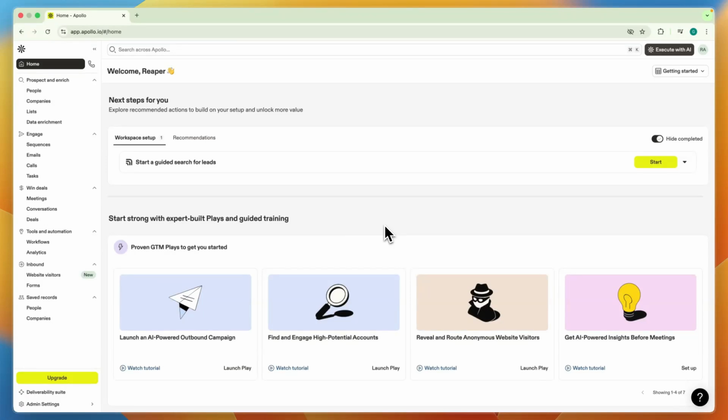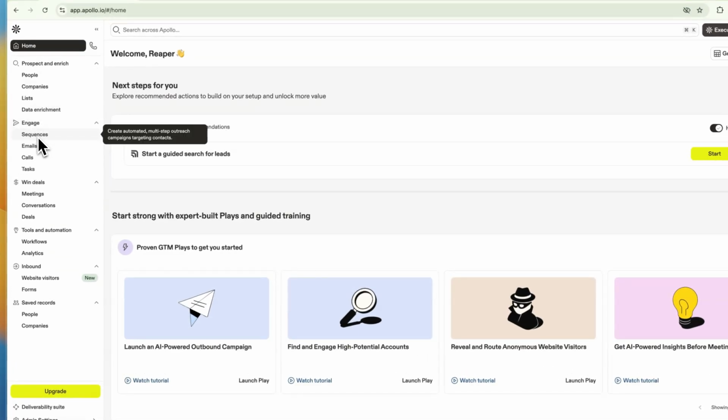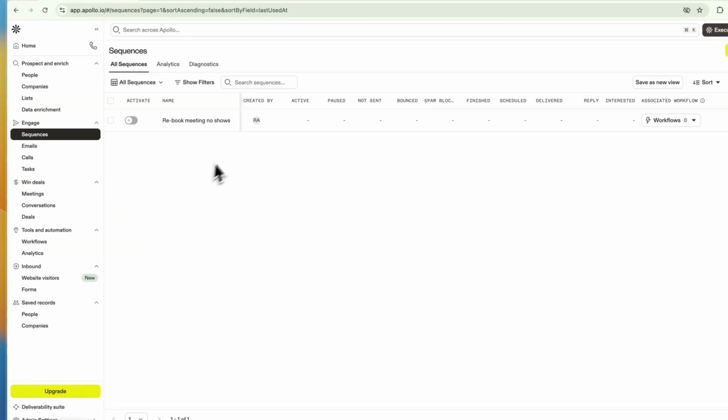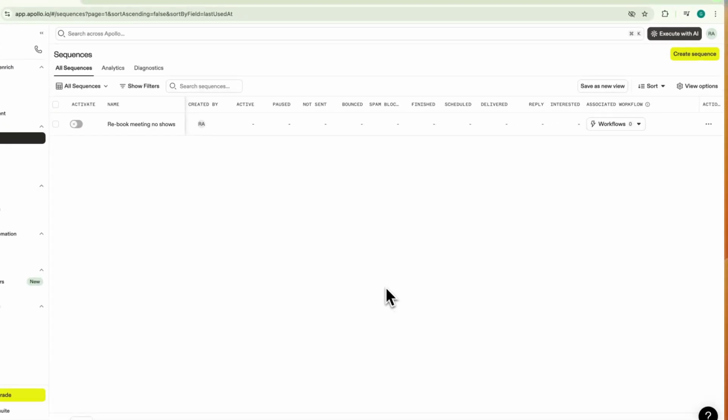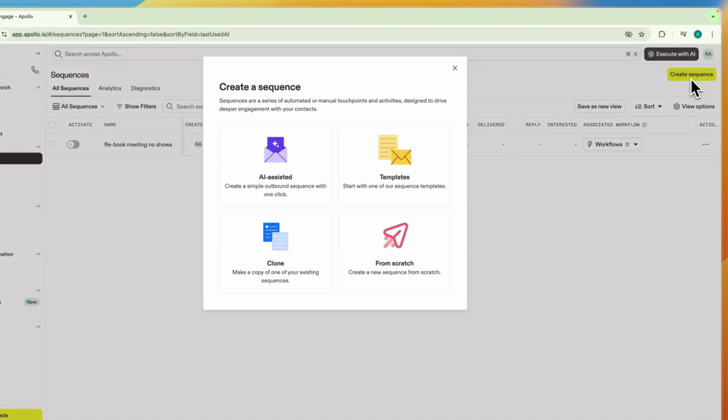In this video, I will show you how to create a sequence in Apollo.io. So this is pretty simple, just open up Apollo and in the left menu under Engage, click on Sequences. Now here you have the sequences you've already built, but if you go Create Sequence, you have 4 options.